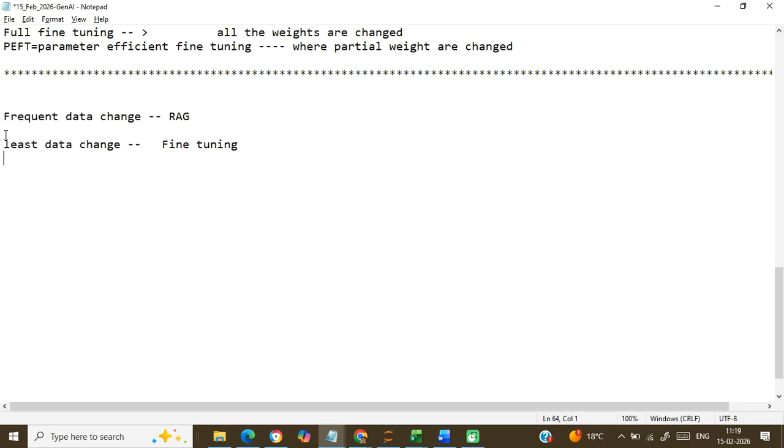So RAG is opted for once you have frequent data change, and if the data change is not too frequent, then you can proceed with fine tuning. Both of these two solutions are going to remove the hallucination or the generalized output. Correct?